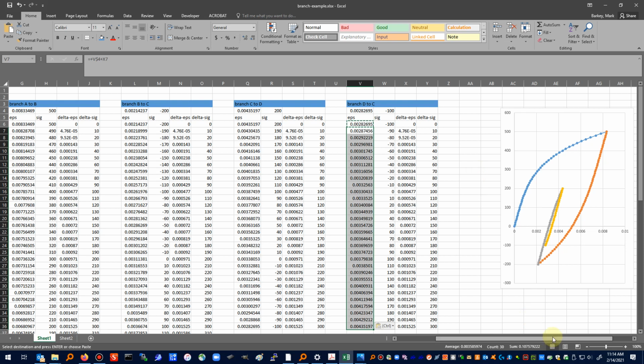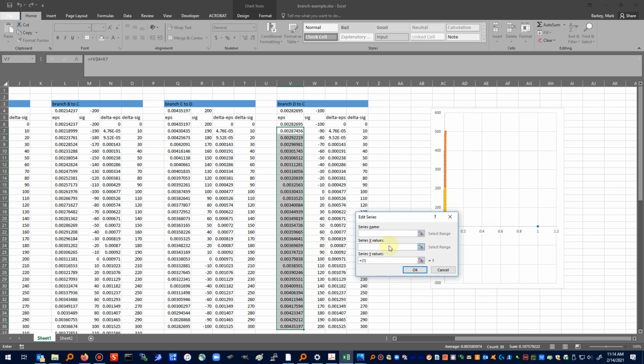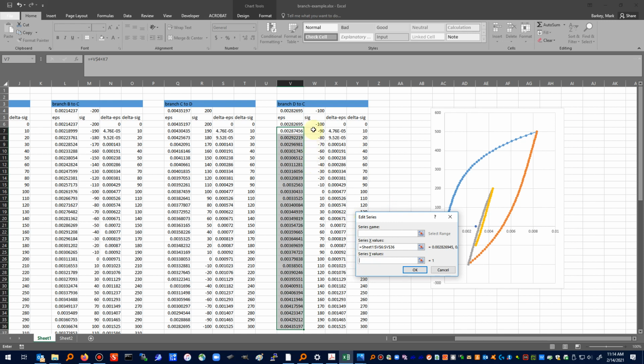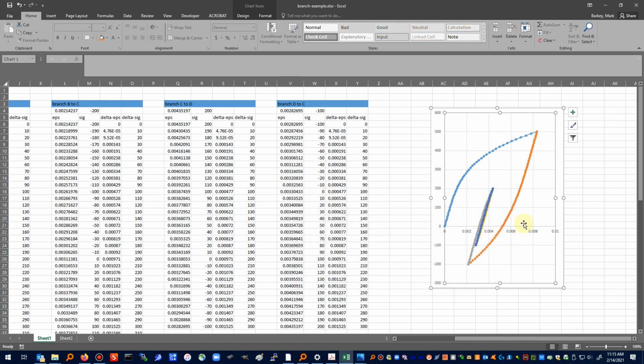All right. So now we're going to add this branch, the X values, and the Y values. Okay, so it brings it right up to that spot.